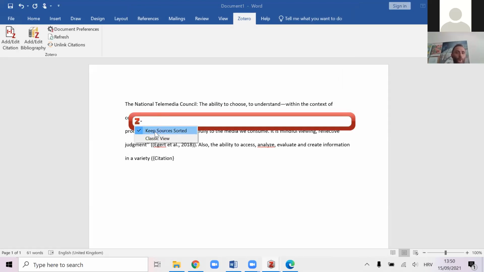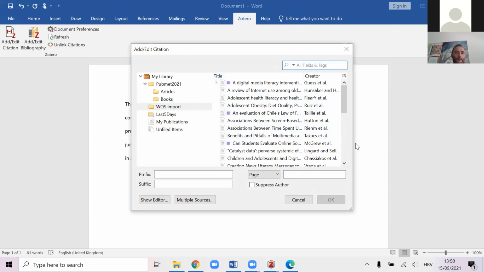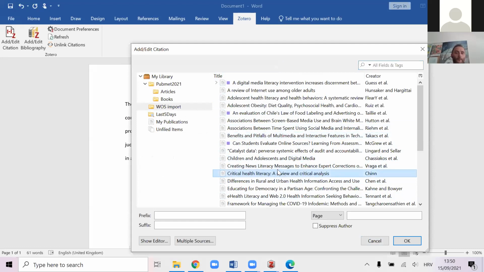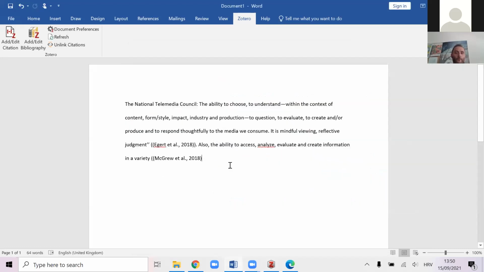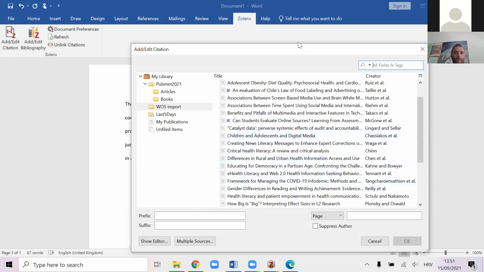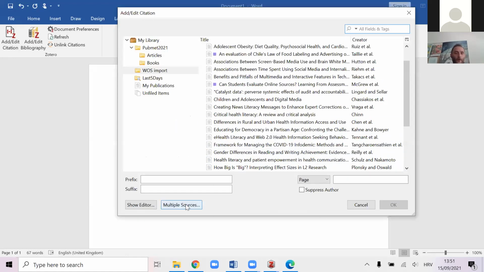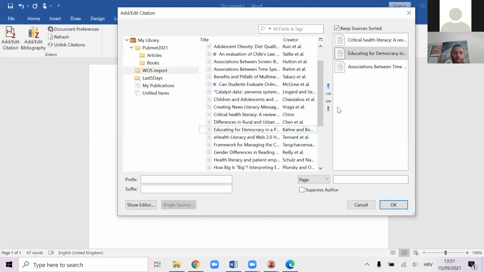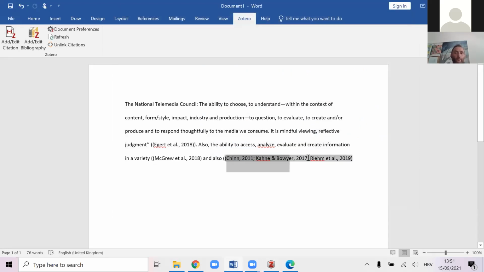You can find it here, or you can switch to the classic view and pick from the list from your publications. Okay, McGrew, okay. Add citation, I'm going to switch to classic view. And there's an option for multiple sources. So you can say this one, and this one. Say okay, and it cites all the three.